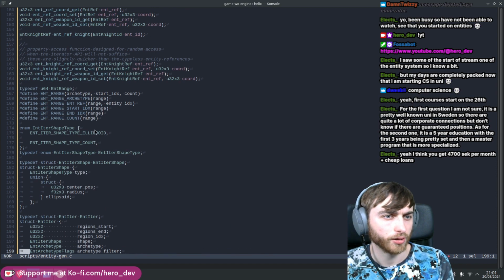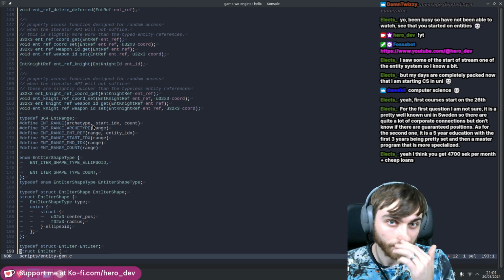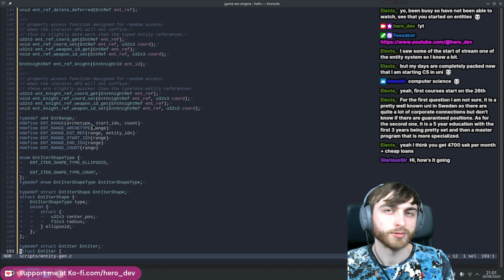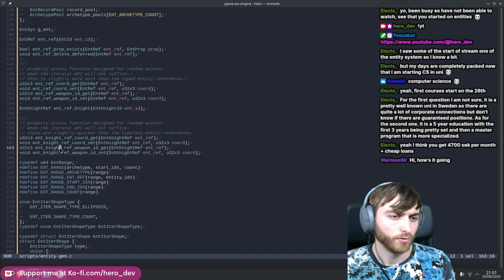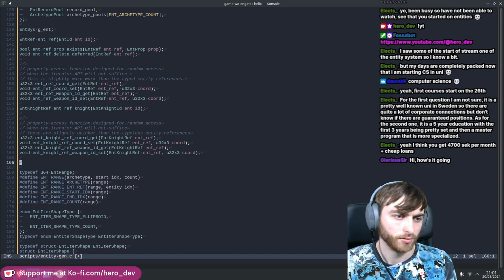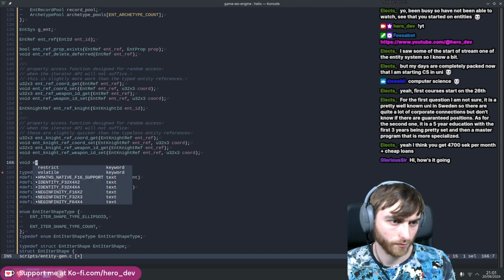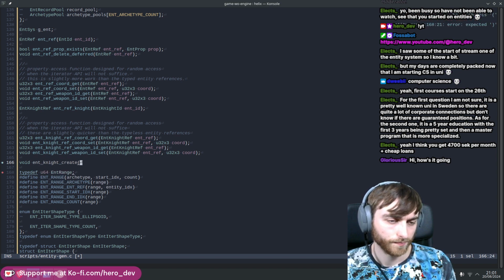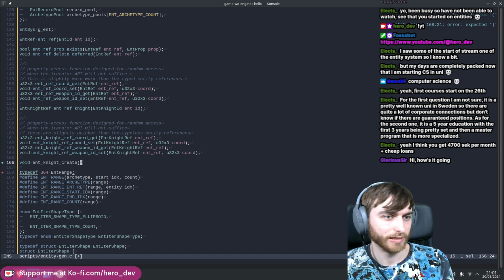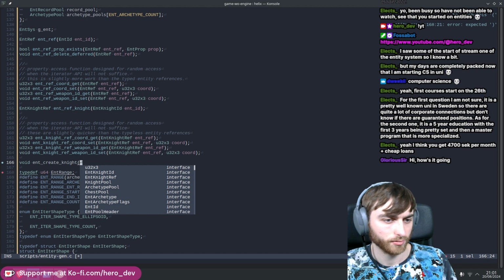We're doing a code generator because we might want to do serialization or something. So other APIs that we want: define the structs, void ent knight create. I wonder if we should do create knight. Yeah, we'll do that. That'd be great.